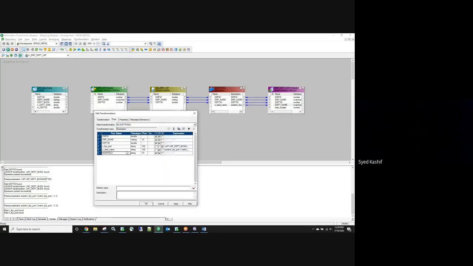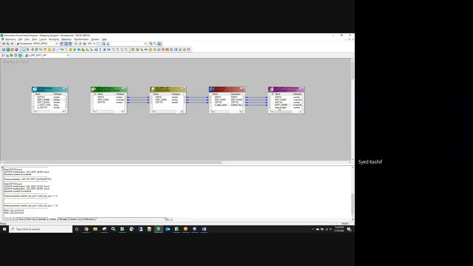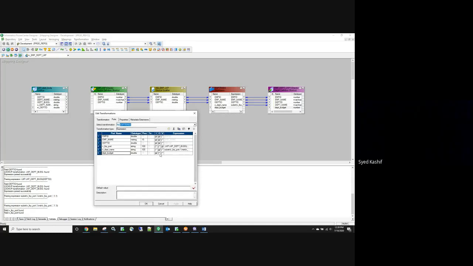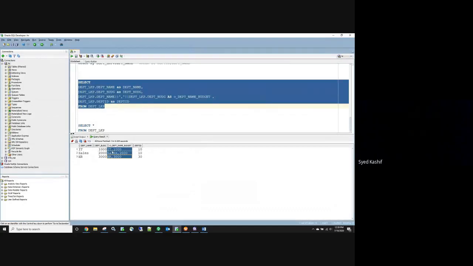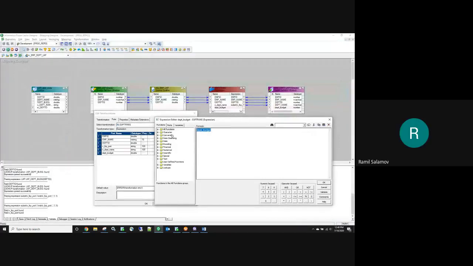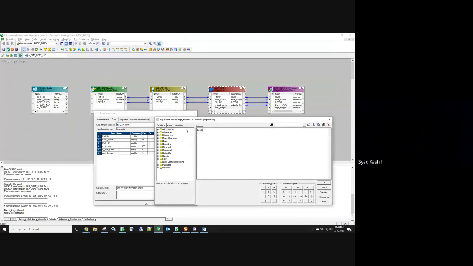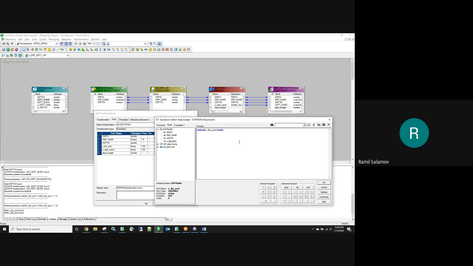Then I don't have to create a new port; I can drag and drop department budget here. This is an output port. Now department budget is everything after the first comma, right? So how would I do it? substr, bracket open, quotes. I want to find out the position of the first comma, right?